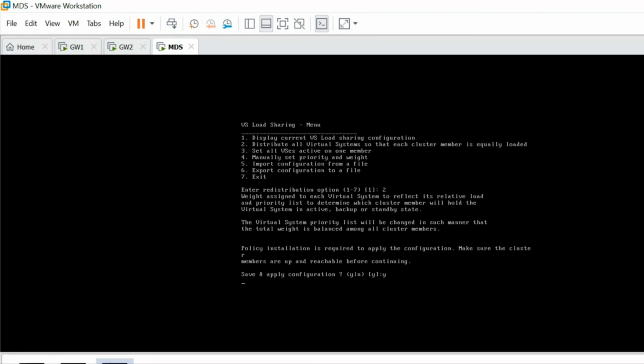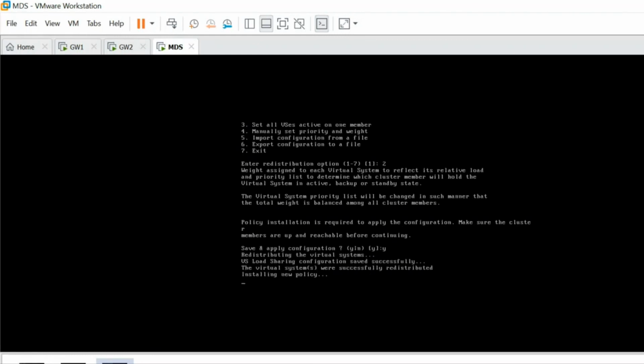So when you play with the virtual systems, VS, you have to be very careful about your configuration. If you are doing all these things in your production environment, you need to have a proper downtime and proper understanding so that you can do this well without impacting your production environment.